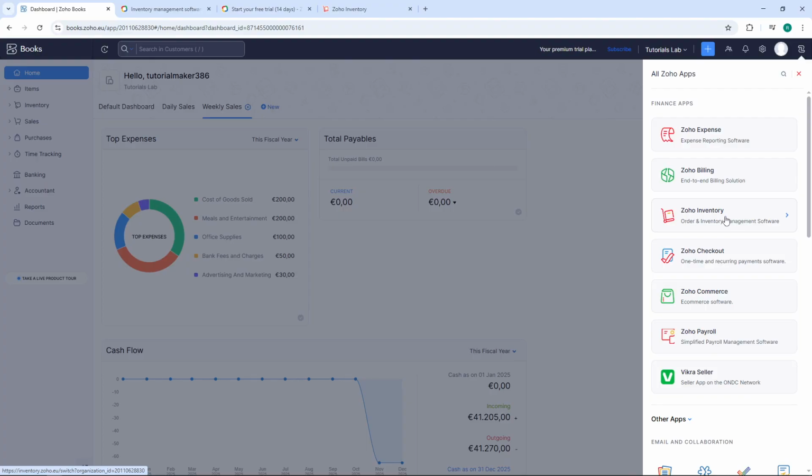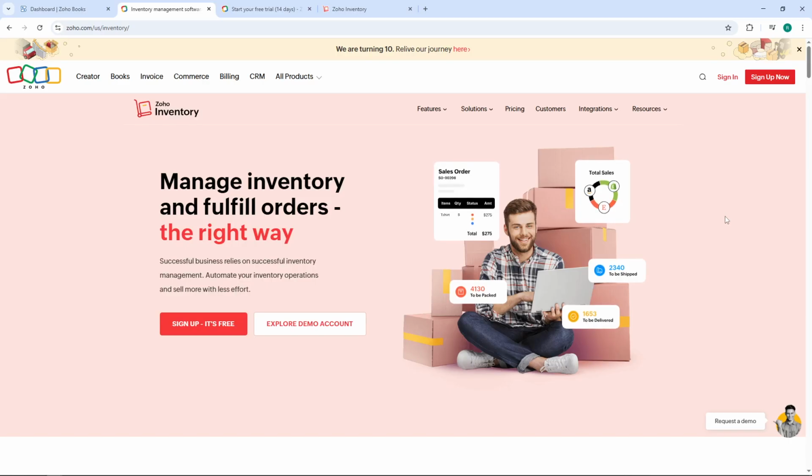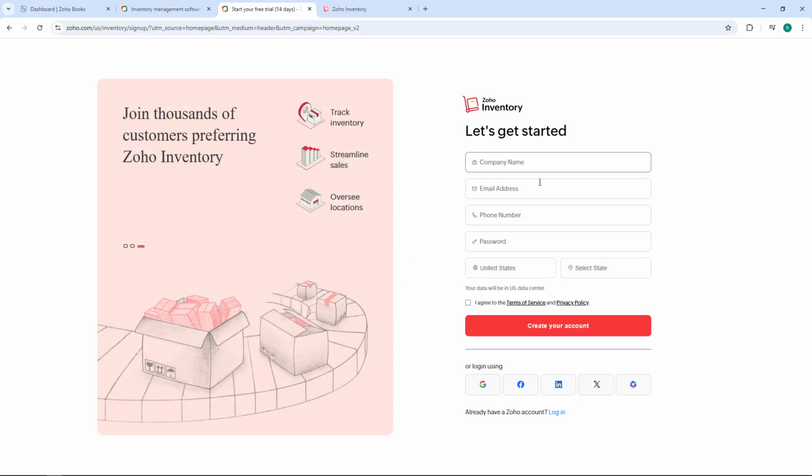A new window will appear, and from here, you'll want to click on Start Free Trial. This is where you'll begin the registration process. You'll be required to enter some essential information, including your company name, an active email address, a strong password, and you'll need to select your country from the drop-down options. Make sure all this information is accurate, as it will be tied to your account.